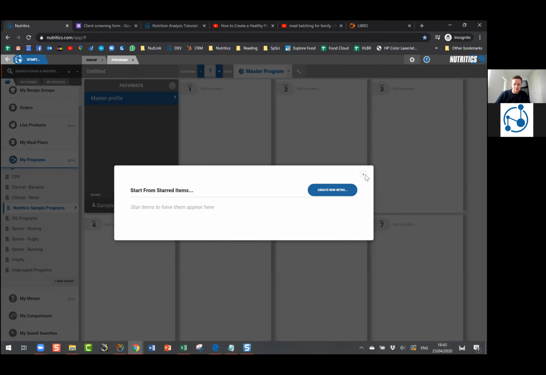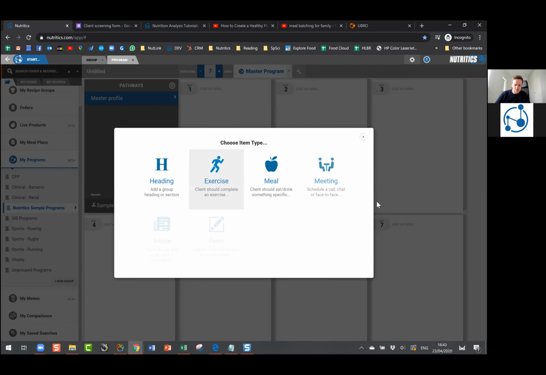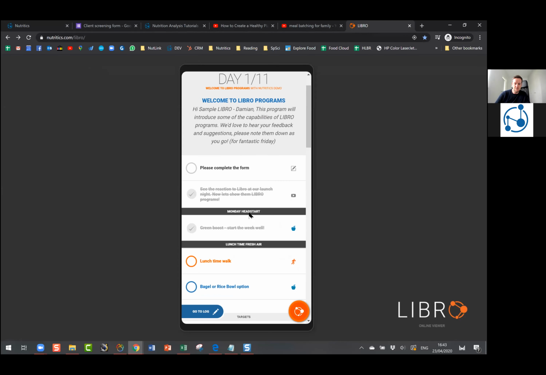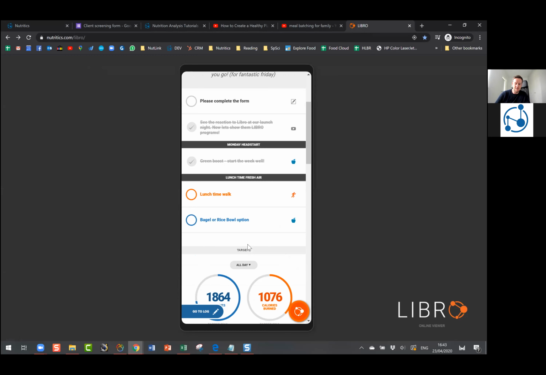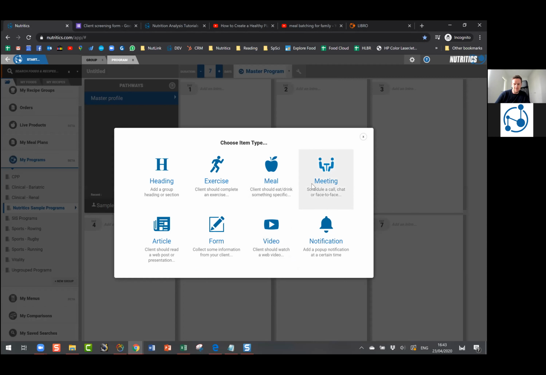And I'm not going to put an intro on this one, but what I will put on is the client screening form here. So when I click new item, it gives me a list of all the different content types that are available to add on or attach to the system. So in this case, you could put a heading in, saying like, day 1 or morning AM or something like this. It looks like the headings that you see here. See the black banners: Monday, Head Start, lunchtime, fresh air, etc. So you can put them in as an option. You can customize how it feels, or you can just put in individual checklist items.